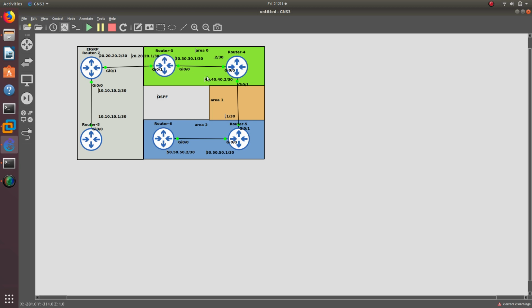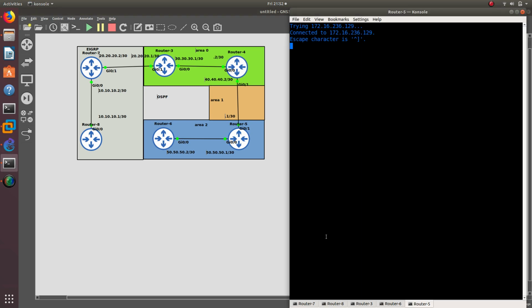And then after we do that, we have a couple of areas as you can see over here, and then we are going to redistribute EIGRP into OSPF. Then we are going to form a virtual link so we are able to connect to area 0, right? And then I think that's about all we are going to do. So let's go ahead and start with that since I haven't done anything.